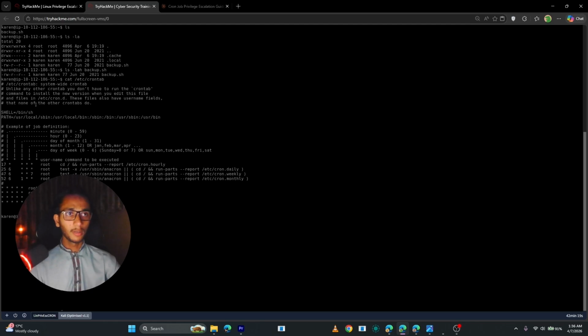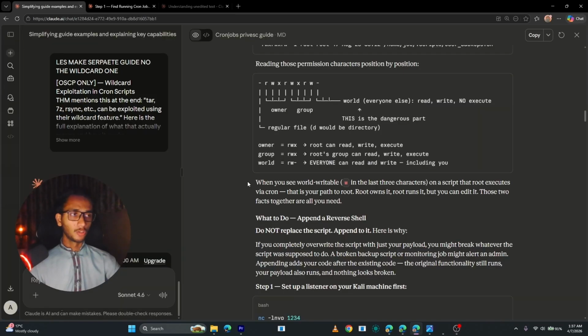And since we can write to it, where is that? Yep, so we can read and write to it. So what we're going to do is exploit that. When you see a writable script, or any script that you can write to, and that script runs as root in a cron job.